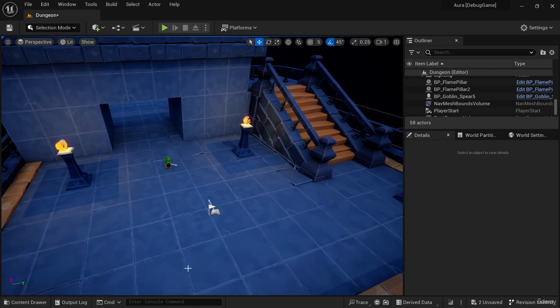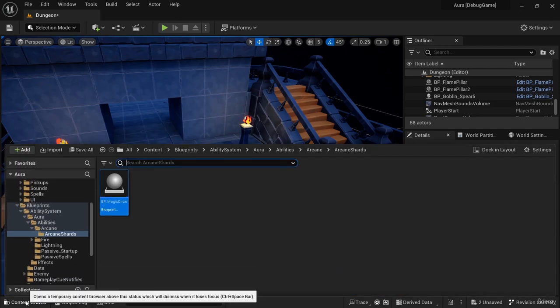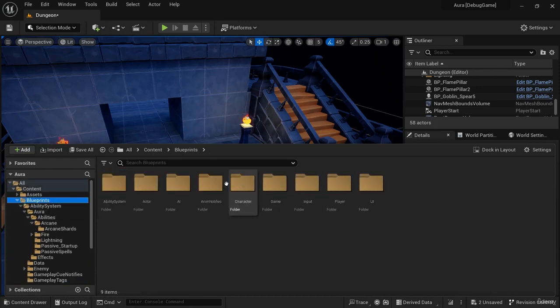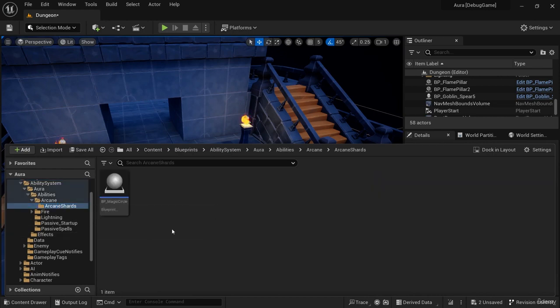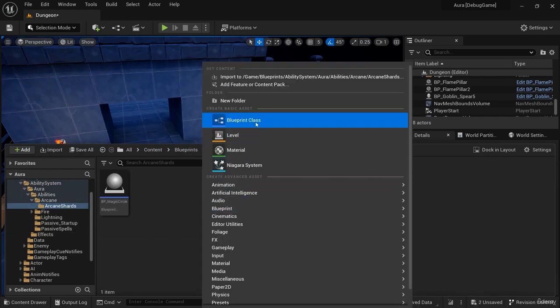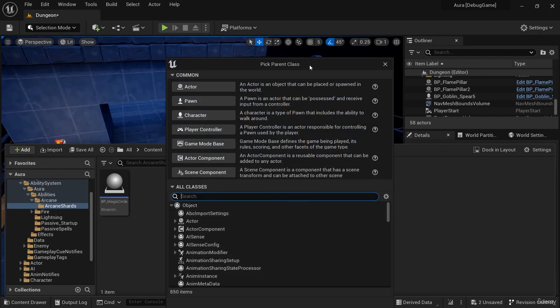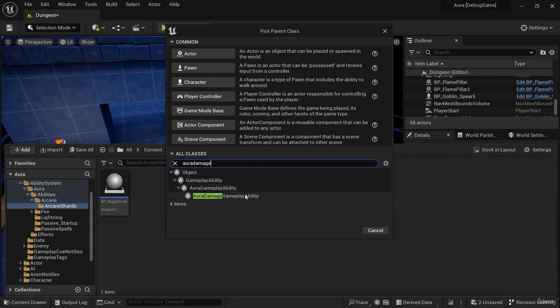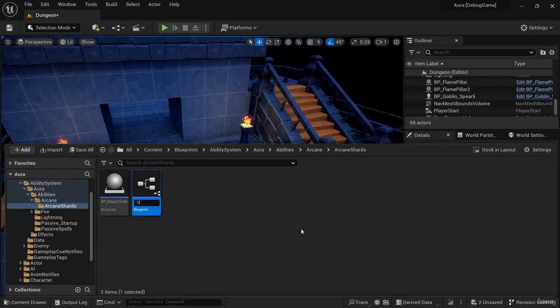So I'm going to go ahead and close all my tabs, and I'm going to make a new gameplay ability. Now, we have Aura abilities, Arcane and Arcane Shards, where the BP magic circle resides. Now, this doesn't have to be here. It could be in the blueprints folder, but for now, I'll keep it here. And we're going to make our new gameplay ability blueprint class. So I'm going to make this based on aura damage gameplay ability because I'd like it to be capable of causing damage. So I'm going to select that class and call this GA_ArcaneShards.